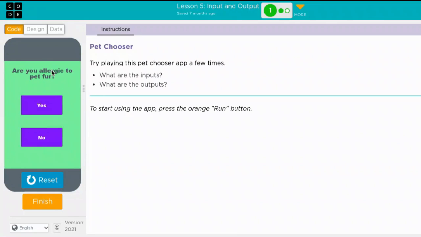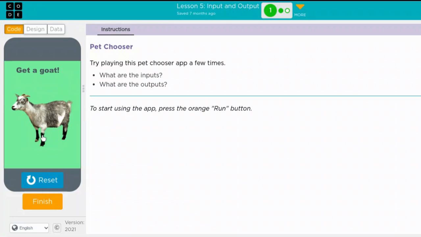Click here to start. It says, are you allergic to pet fur? Well, you'll have to put in for yourself. So I'm going to say, no, I'm not. Do you like going outside? I do. I love going outside, so I'll click on yes. Would you rather go with the crowd or be different? And I'm going to say for me that I'm going to be a little bit different. Now, it says, get a goat.